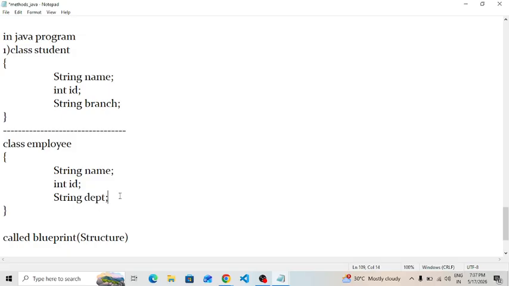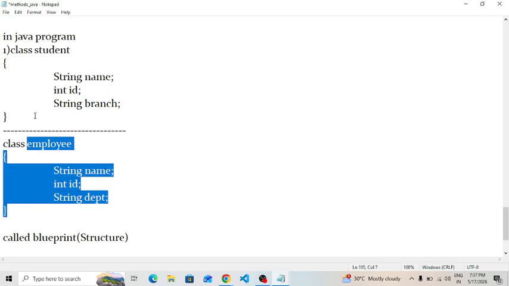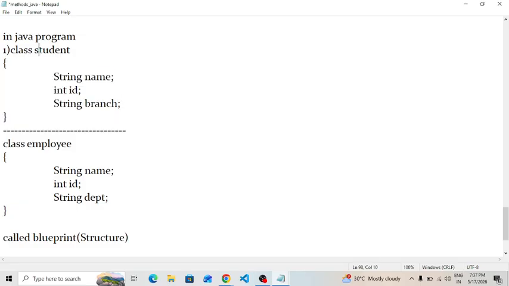Student and employee, you are giving Java one structure. This is the way it looks, that is the class of the student, the class of the employee. This is nothing but creating the class in Java, and it is called the structure.